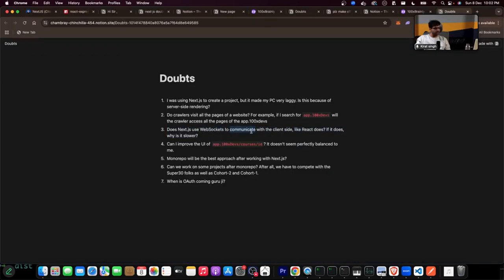Does Next.js use WebSocket to communicate with the client like React does? If it does, why is it slower? It probably does for, I would assume you're asking for hot module reloading. Why is it slower? I think it's just on your machine. For me, it's pretty fast.